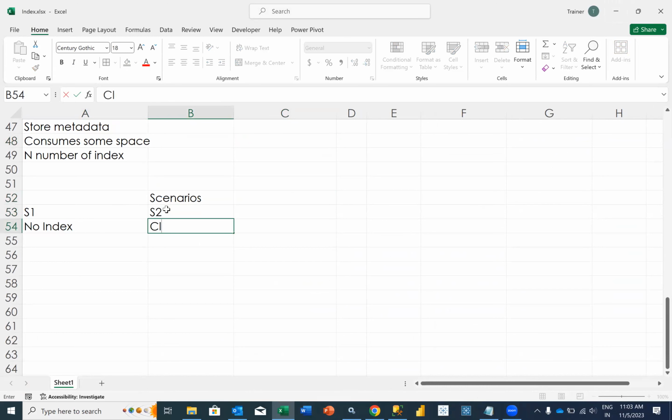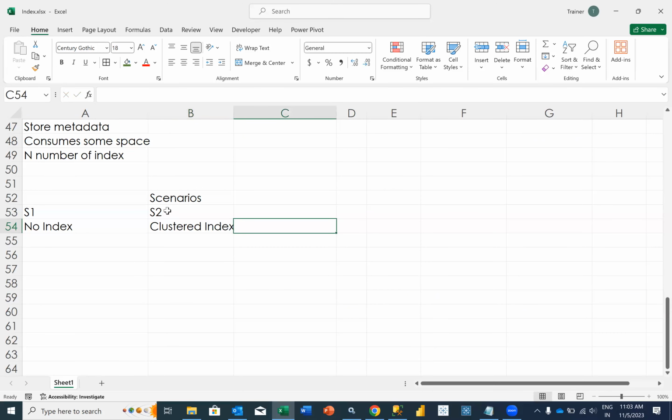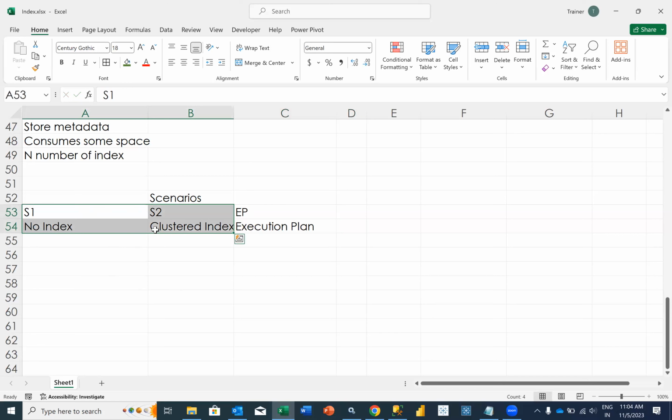Scenario 2, we'll create a clustered index. And then there is something called the execution plan. This will help you find out the differences. The execution plan is more like a blueprint. It will tell you, in order to run this query, what effort is needed and how many rows it has to query. We will use the execution plan and compare both tables: the same query without index, and the same query with the clustered index.